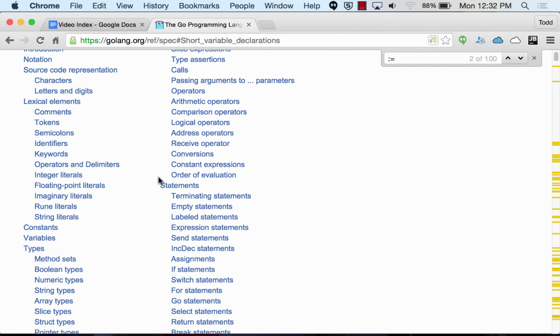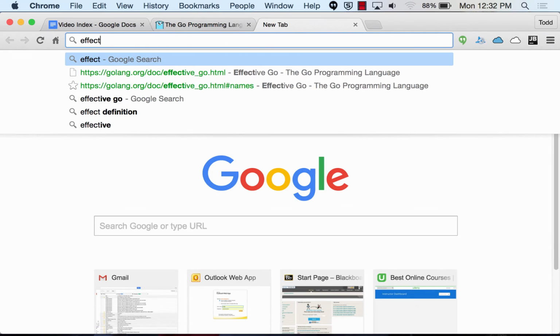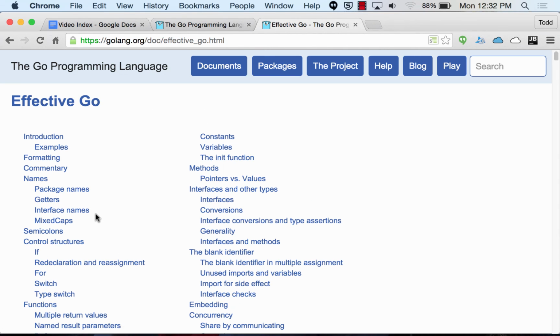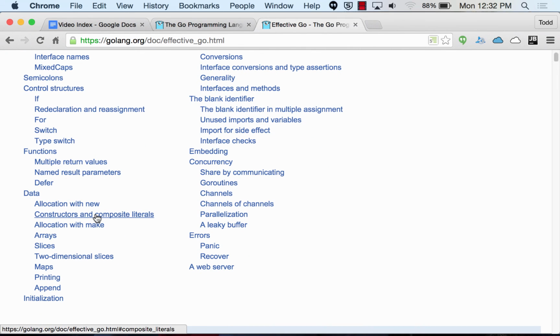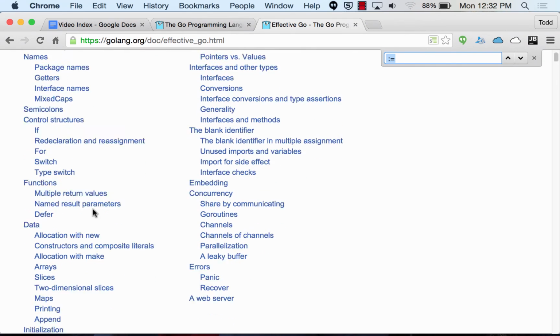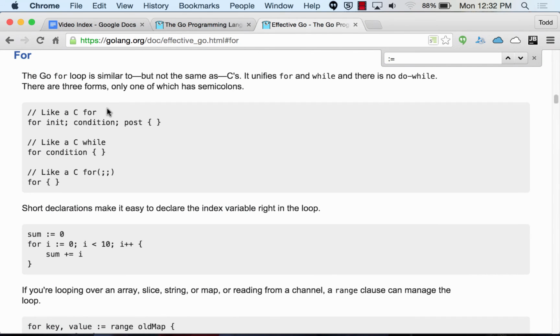I think it might be in Effective Go, under control structures, the for loop. Okay, so your init, your condition, and your post, right? So if you have multiple variables in each of those, that could look a little bit funny. That can throw people off.